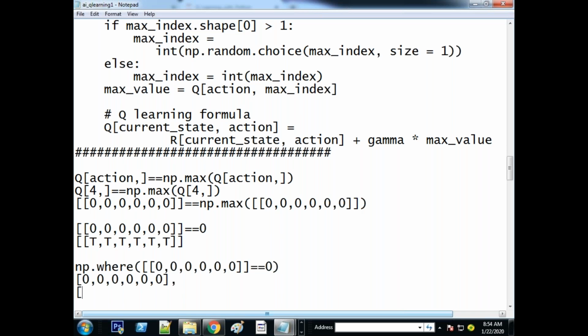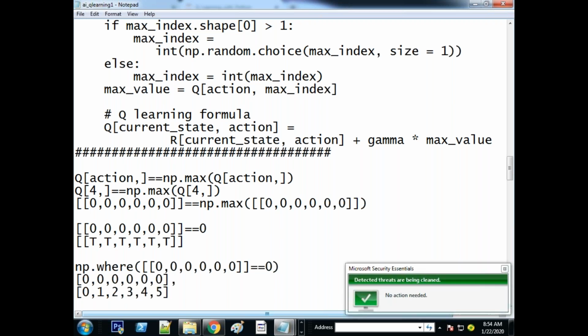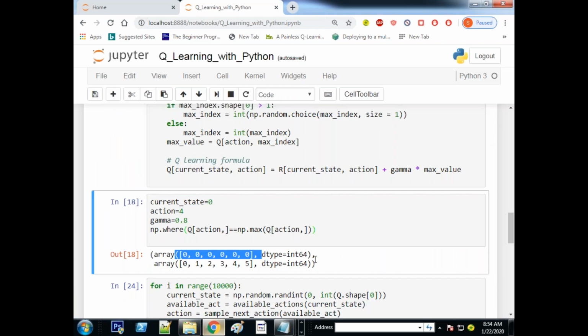Second element: this value true or not? True. In which column index? 0 column index. Second value also true. In which column index? 1 column index. Like this, 2, 3. Correct? Understood the meaning? Now compare the outputs. Now observe the output.